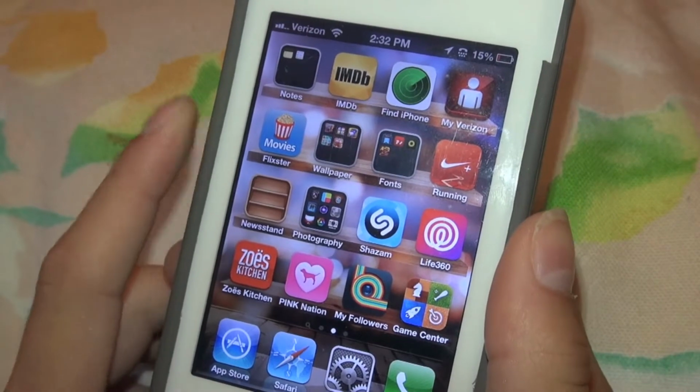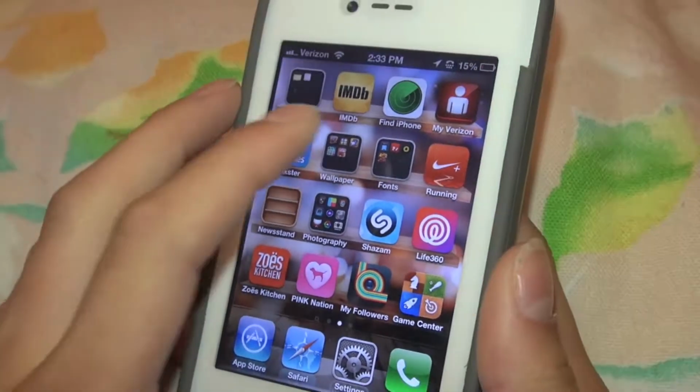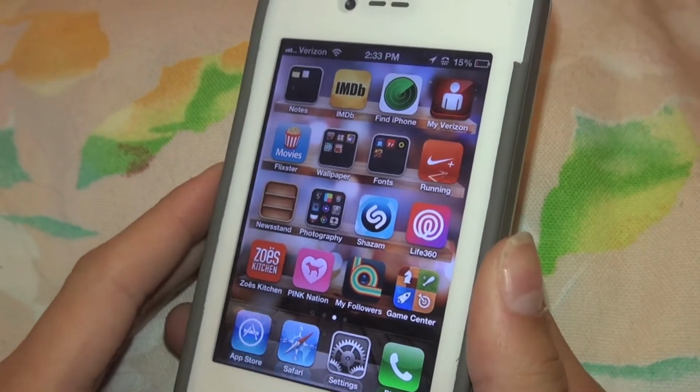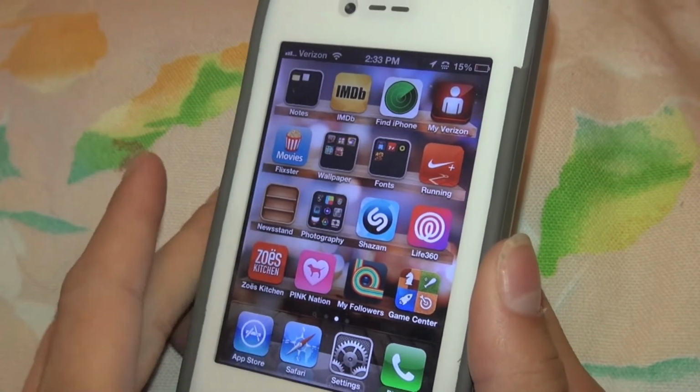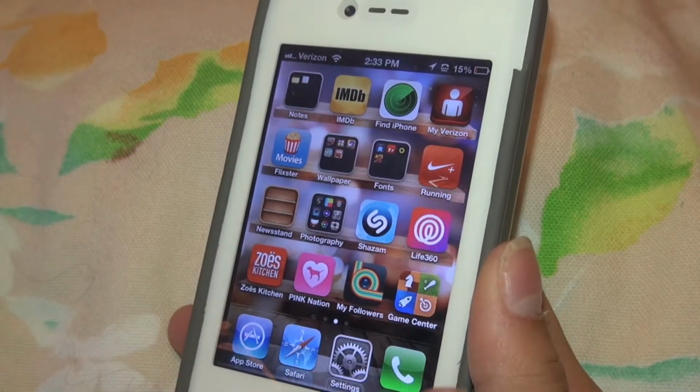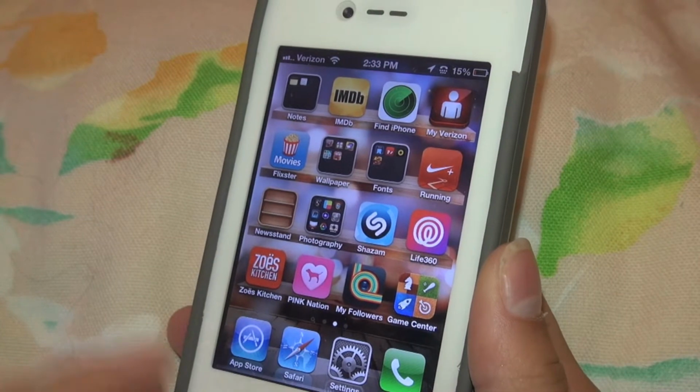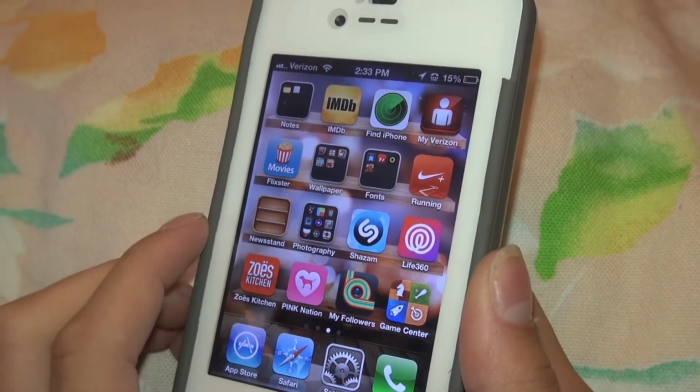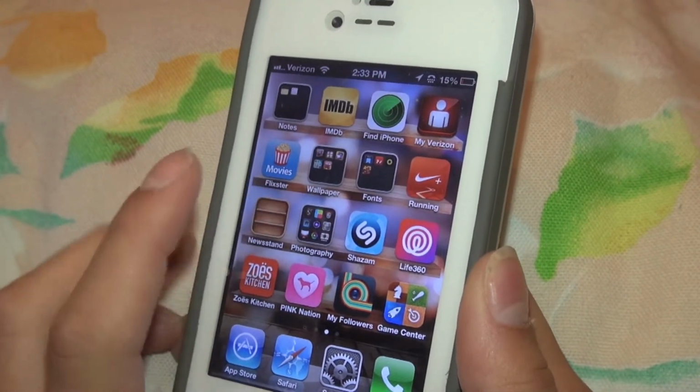My second page, I have Notes, IMDb, which I use a lot to check reviews and stuff for movies. Then Find My iPhone, you guys know what that is. My Verizon, that's just my account for my phone. Then Flixster, I use to find which movies are in the theaters.